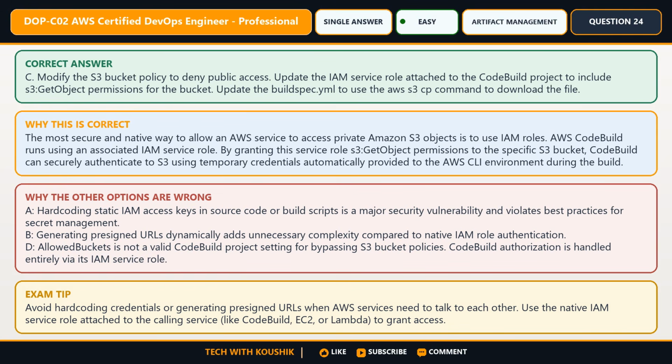AWS CodeBuild runs using an associated IAM service role. By granting this service role S3 GetObject permissions to the specific S3 bucket, CodeBuild can securely authenticate to S3 using temporary credentials automatically provided to the AWS CLI environment during the build.